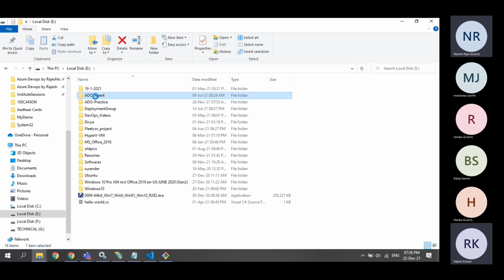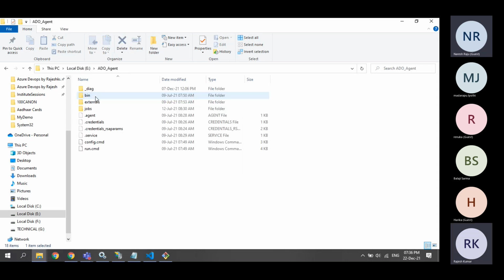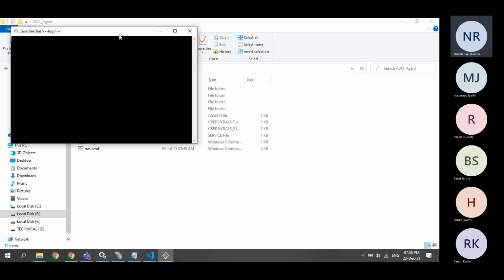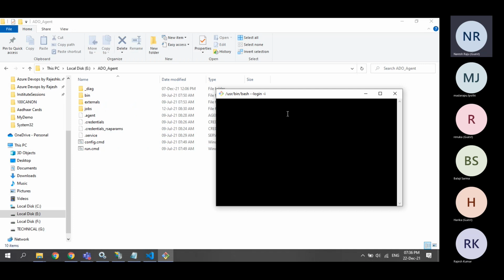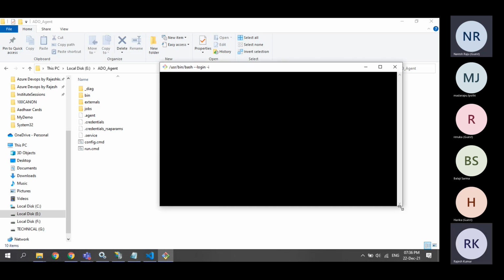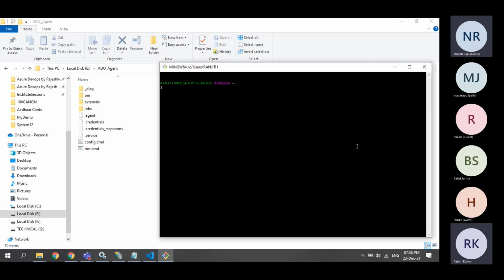Yeah, I will go to this folder. Okay, ADO agent. There is something, not a problem. What I will do, I will go to the direct... Git Bash also not working. Even my system hangs when I work in the evenings. Yeah, clear. Okay, clear.